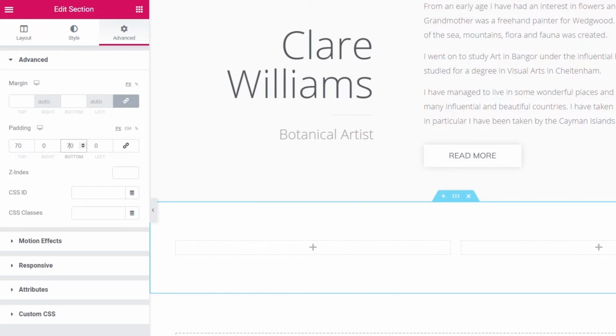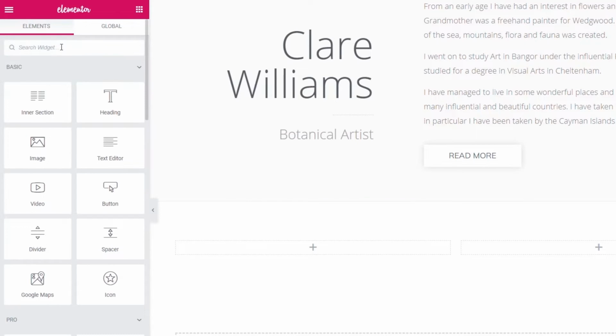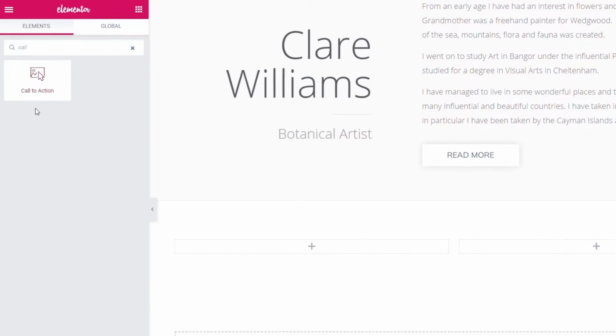Now, what we're going to do on here is set up some call to actions. And the reason we're going to do that is because we can create some nice simple hover effects that just add a little bit of motion to the site when someone interacts with these different sections. And it's a nice visual cue to show people that they can interact with this and go to a different part of the site. So let's come over and search for call to action. And there we go. There's our call to action.